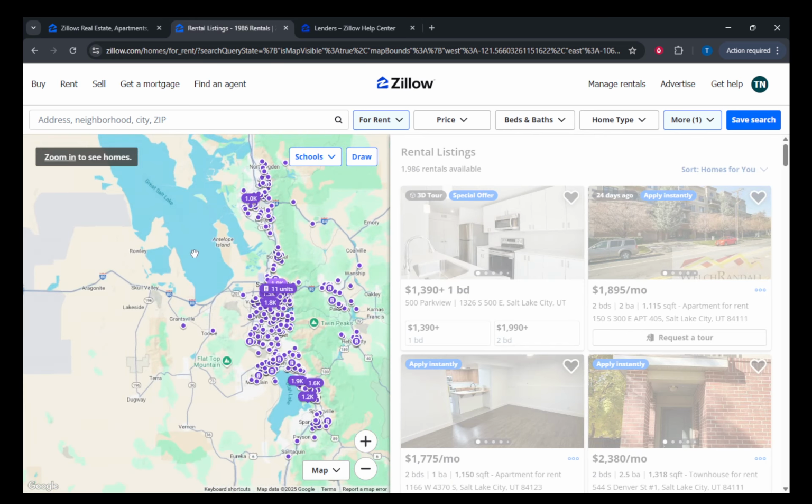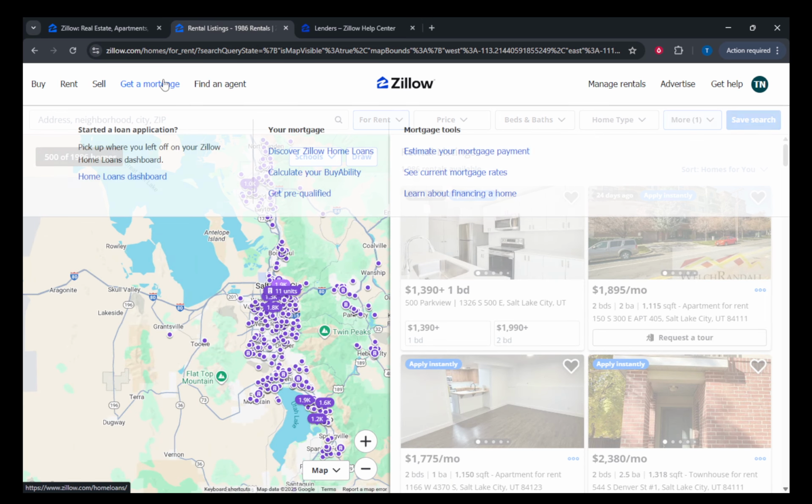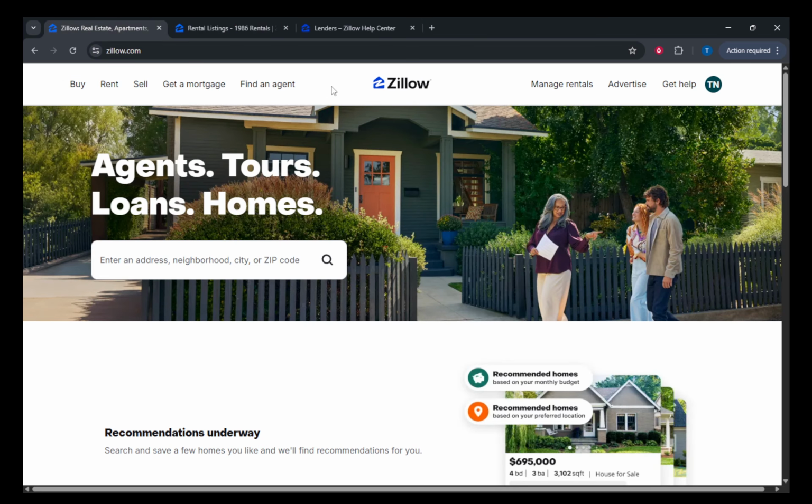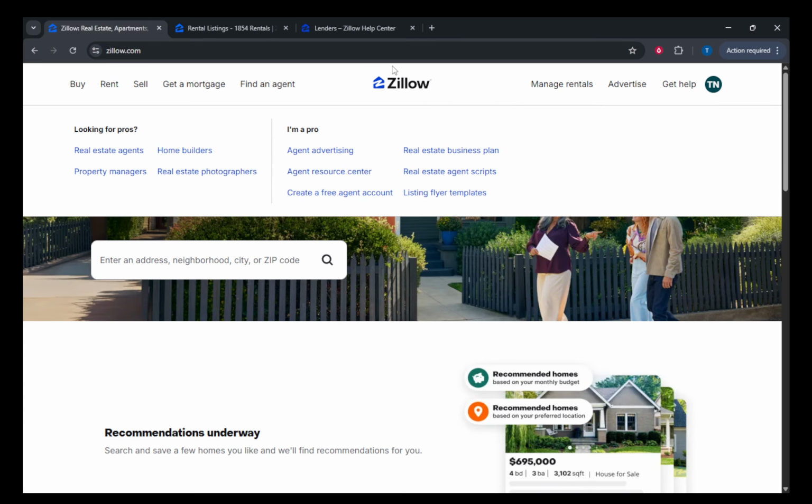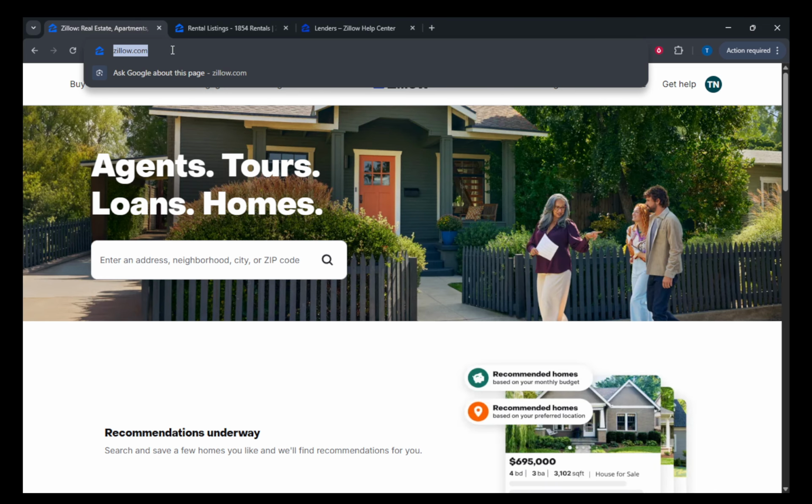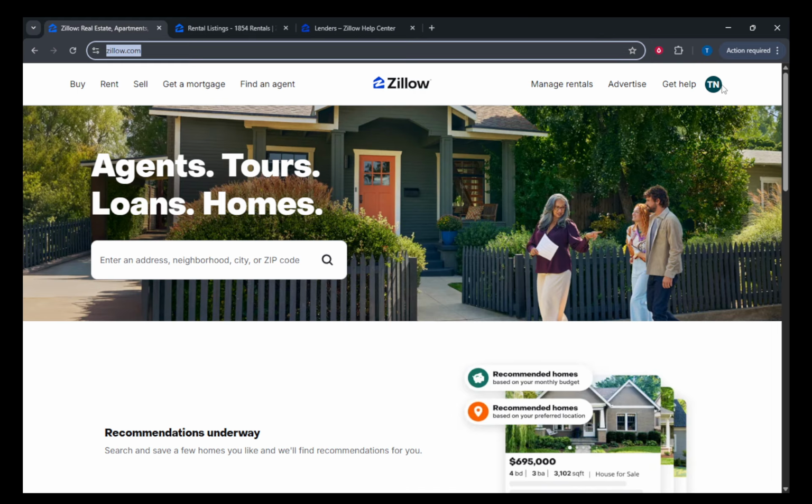Head over to your web browser, type in zillow.com, and hit enter. As the page loads, direct your attention to the top right corner of your screen. That's where you'll find the login option. Enter your username and password to step into your Zillow account.